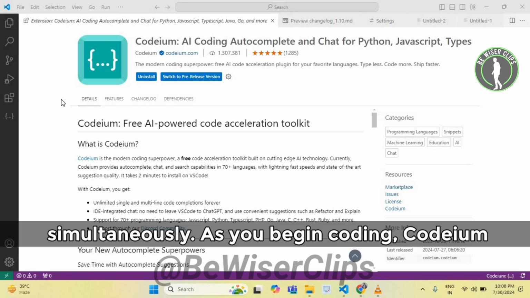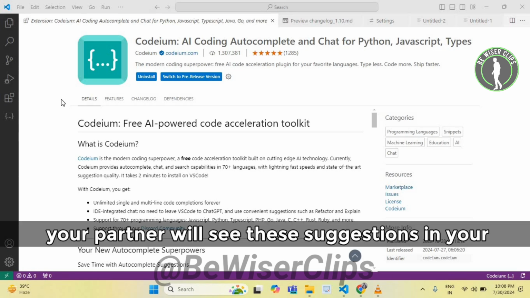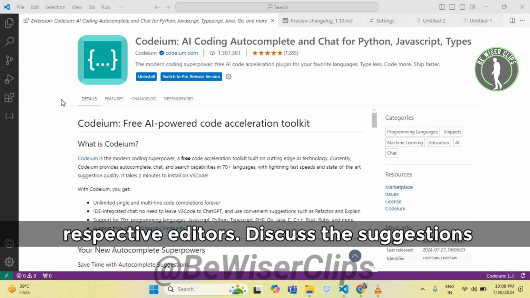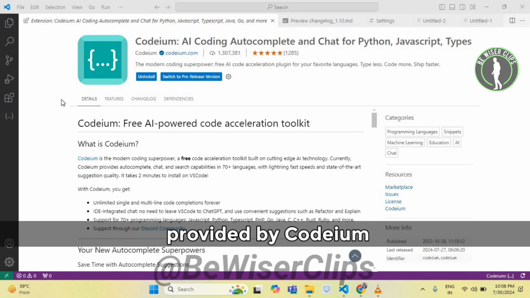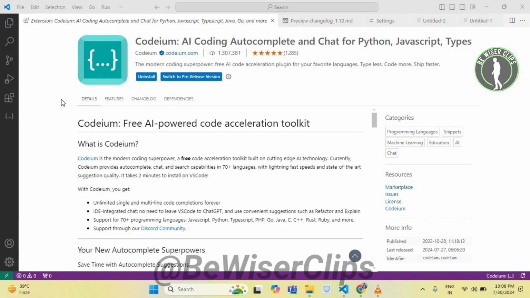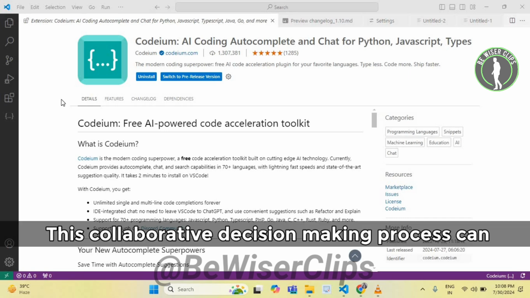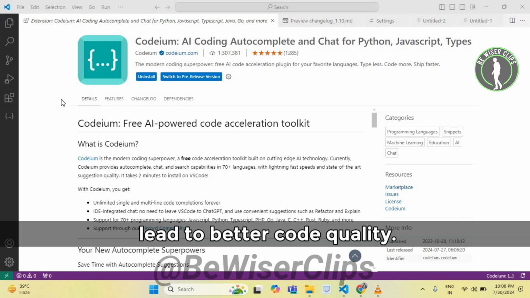As you begin coding, Codeium will provide real-time suggestions for code completions. Both you and your partner will see these suggestions in your respective editors. Discuss these suggestions provided by Codeium with your partner. Now decide together which suggestions to accept by pressing tab or enter button. This collaborative decision-making process can lead to better code quality.